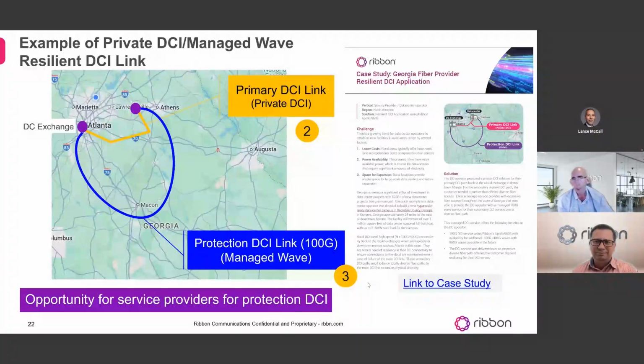A data center operator wanted to connect a data center about 65 miles east of Atlanta. They went out and they built their own private DCI using their own dark fiber, purchased equipment themselves. So that's very typical, but they wanted a backup resilient link. In this case here, it was much more difficult to get this resilient, diverse fiber. So they went to a service provider that had that fiber, and they were able to get a managed service for a 100 gig managed wave.